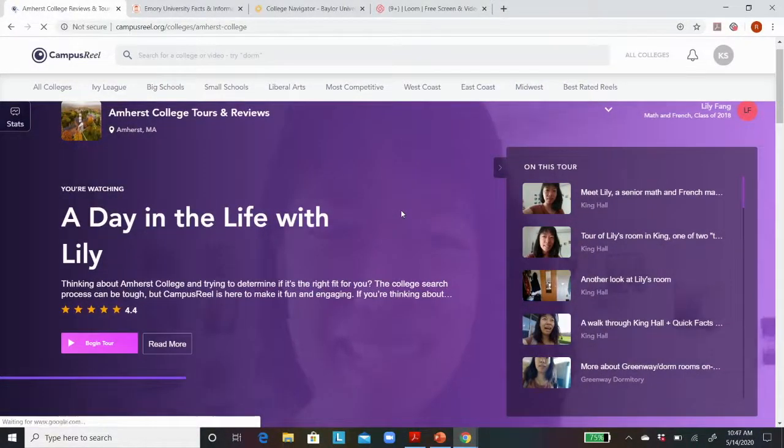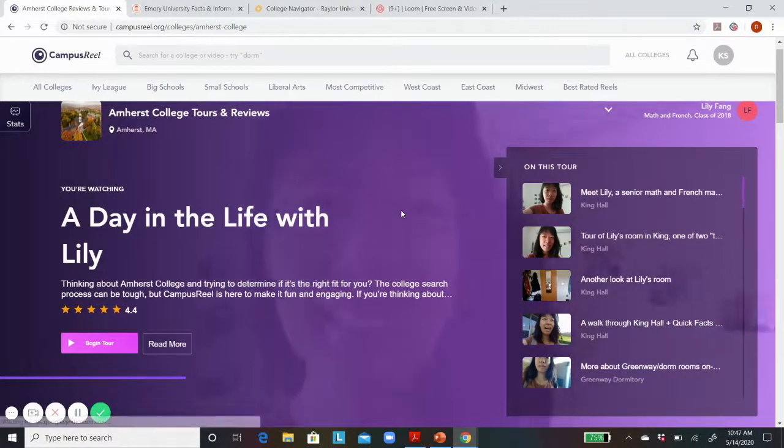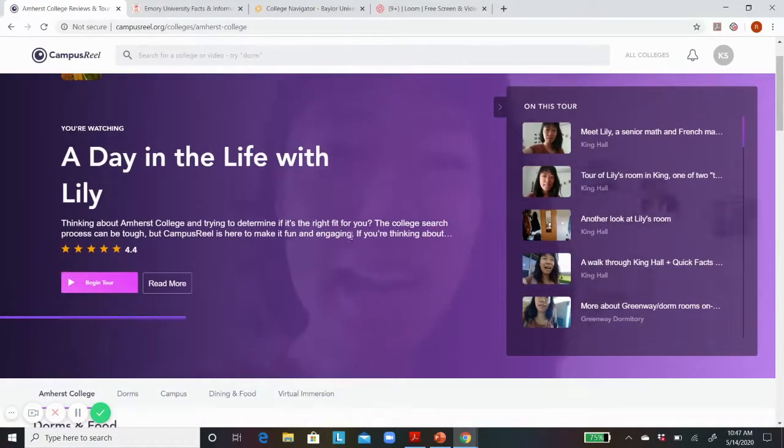Here is Amherst College, which is in Amherst, Massachusetts. And then you can watch A Day in the Life with Lily. Lily will then take you through as you click Begin Tour, and realize some tours obviously are better than others. You might like the student that's taking you through. You may not think that they're providing you the information that you need. But again, this is a resource.